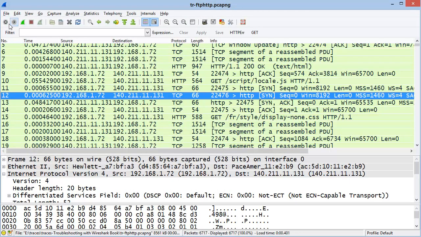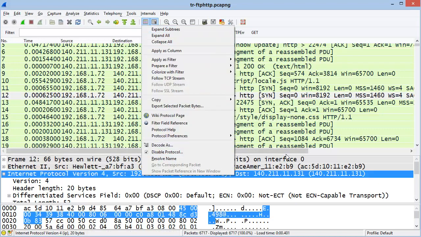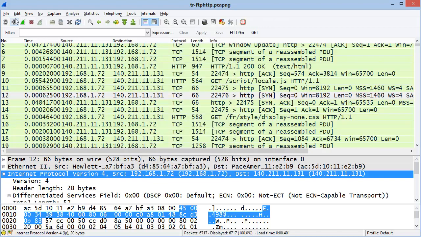As I mentioned before, many of the items that are available on the main menu are also available on the main toolbar or through right mouse click functions. In the next section, we will focus specifically on the functions of the main toolbar.